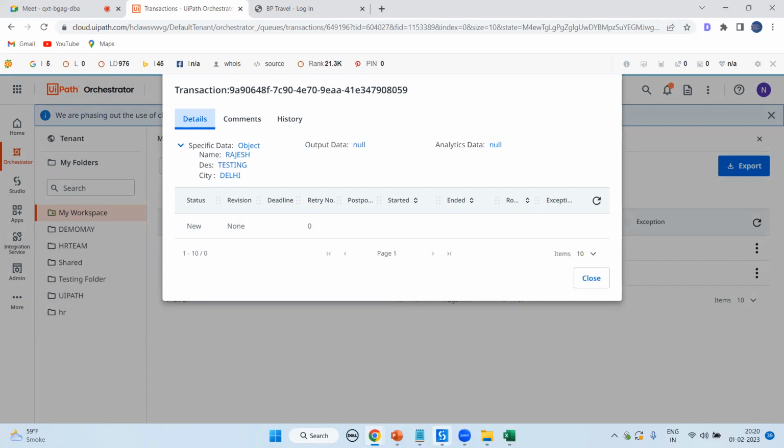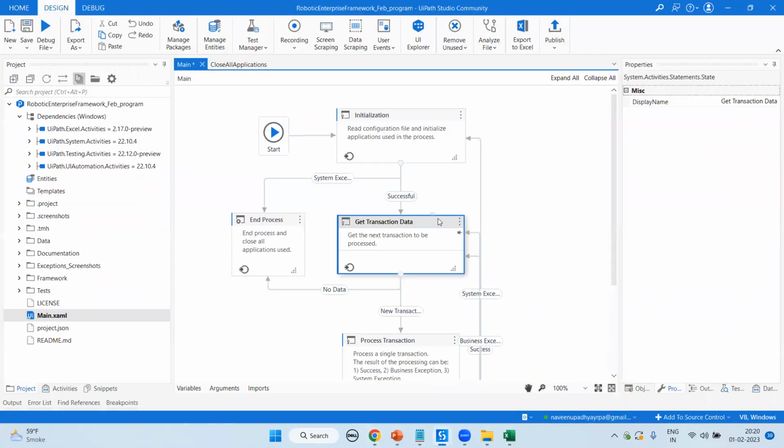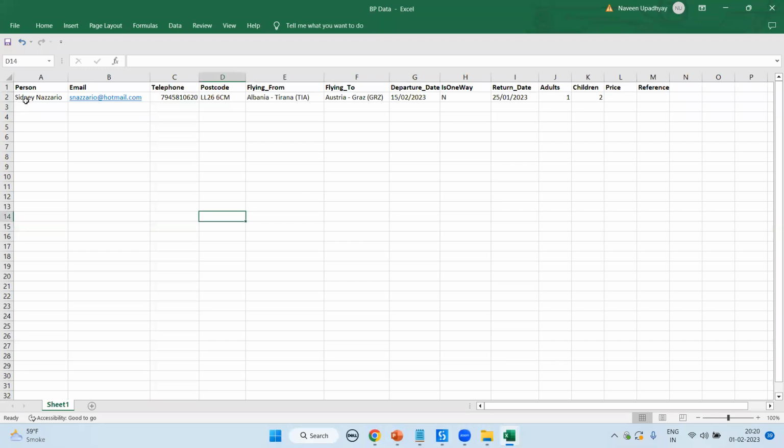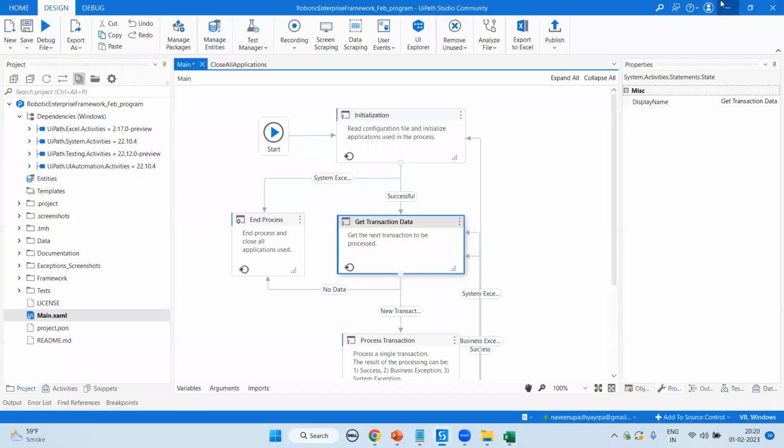So in the REFramework, whatever data we are talking about, first we upload that to the queue, like that person, Sydney Nazario, email, whatever. You store this type of data in the queue, and after that you take this data from the queue. That is Get the Next Transaction to Be Processed. Means the work of Get Transaction Data is especially for extracting the data from the queue.